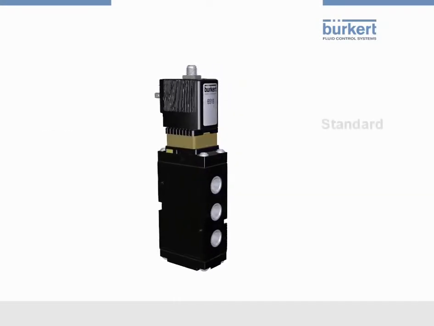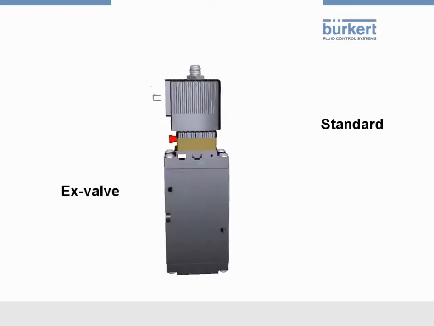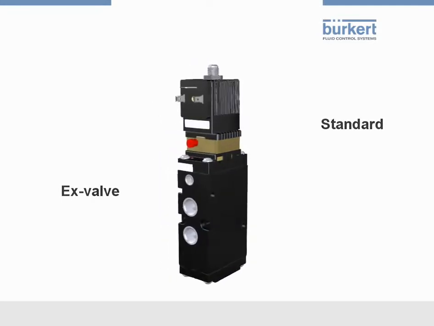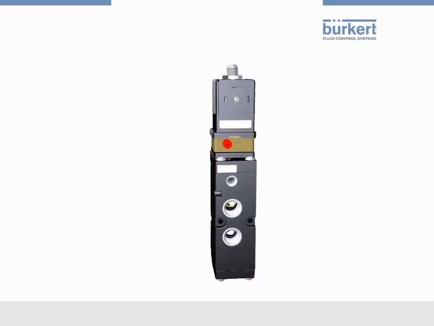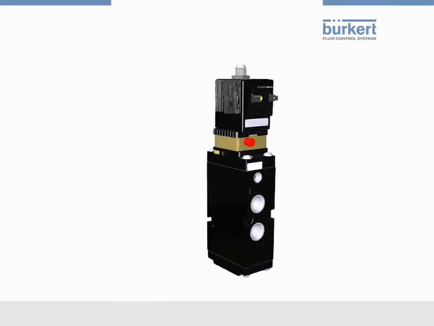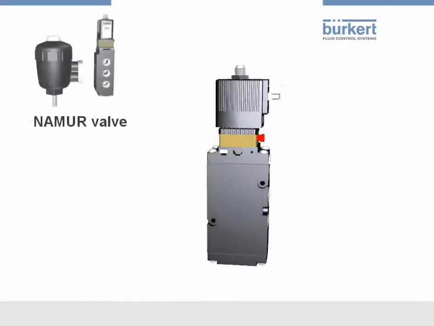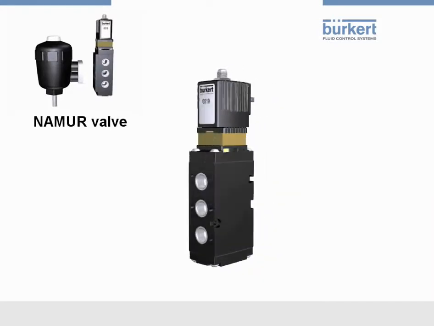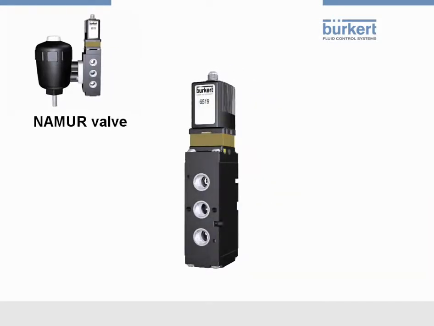The valve is offered as a standard or as an X valve for the use in hazardous areas. Furthermore, Bürkert offers additional variants with connections and dimensions according to the international norm NAMUR. This allows an easy installation in the field directly on the actuator.